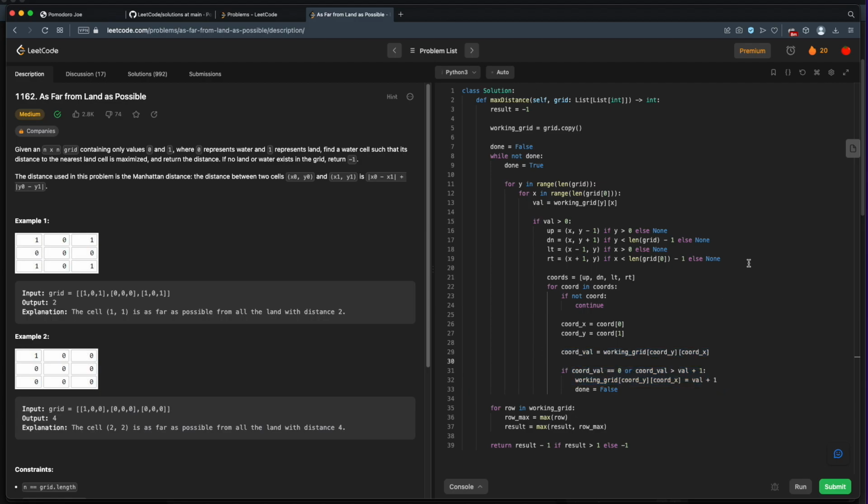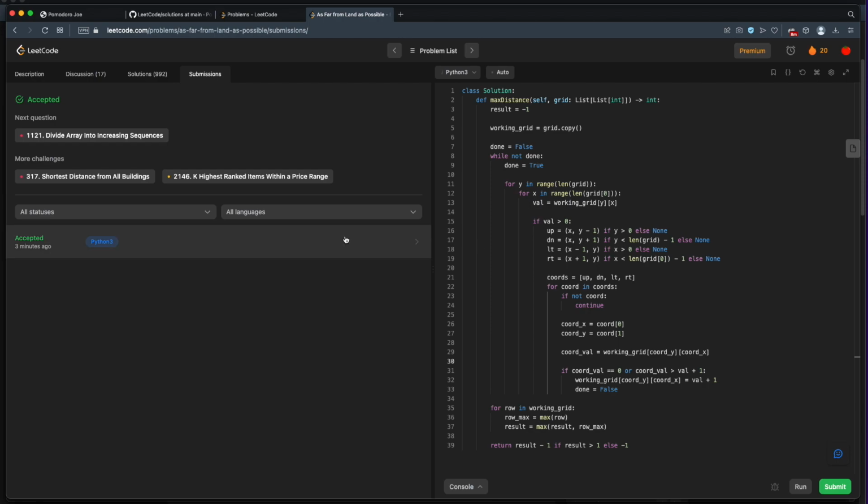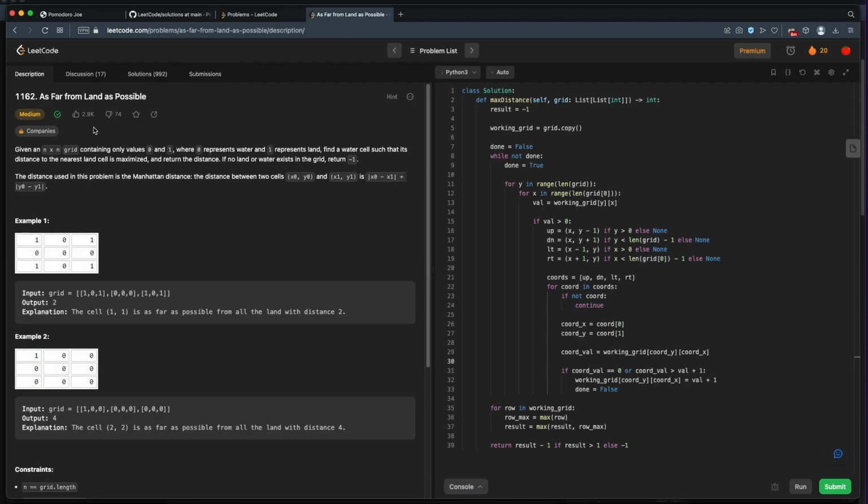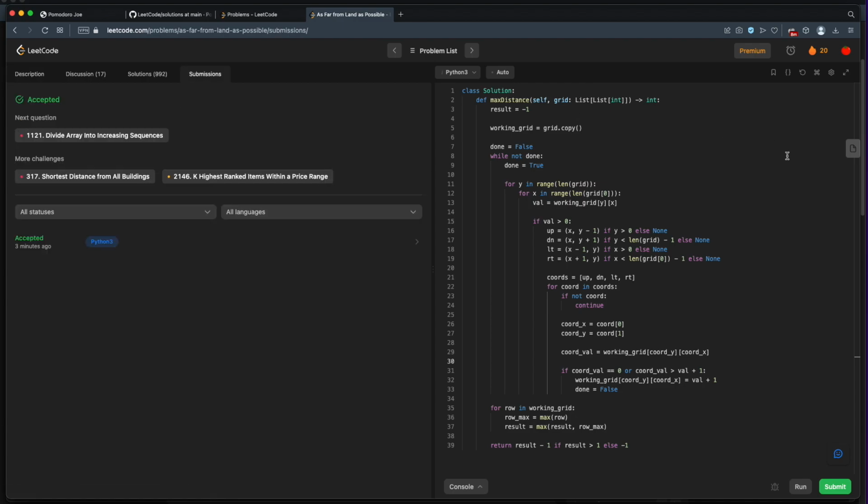Okay, I am out of time. I talk too much. I know this one says it's medium, but I think this one's a little bit harder than just a straight up medium. Okay, this was our submission. This is our terrible algorithm. See if you can do better. I bet you can. I'll leave that as an exercise to the viewer. All right, check this one out. Again, this is LeetCode 1162, As Far from Land as Possible.